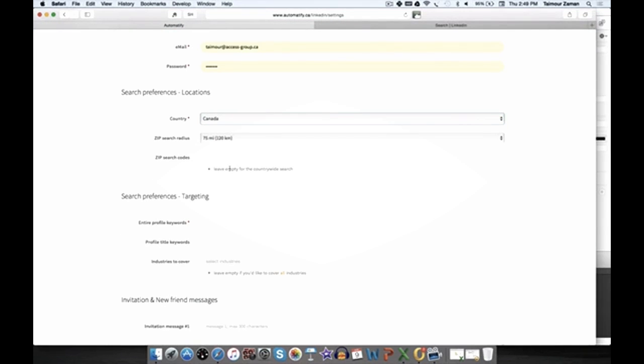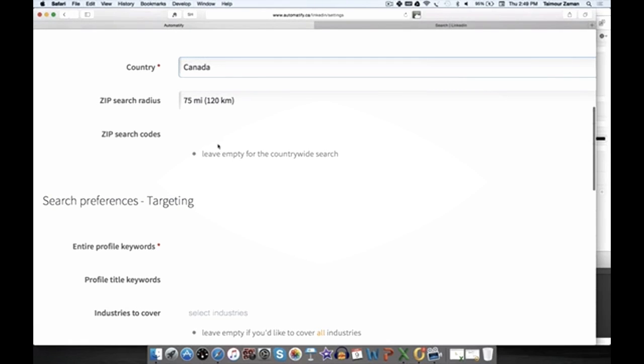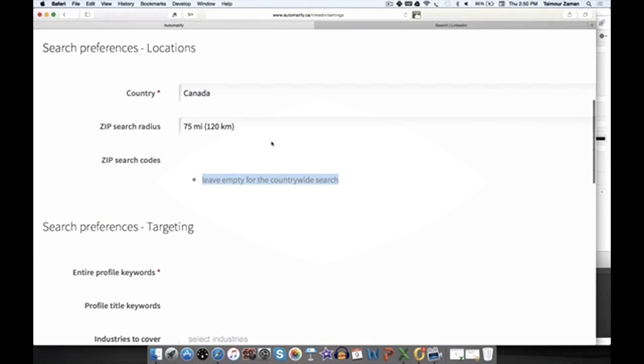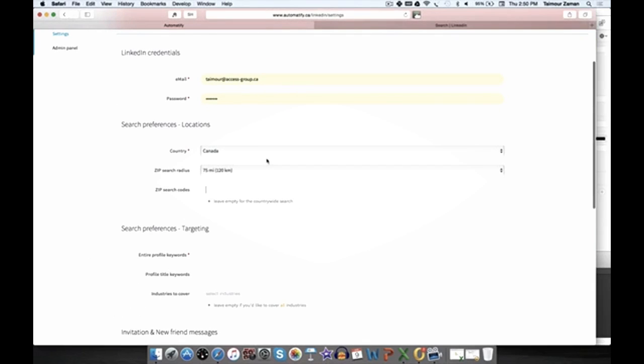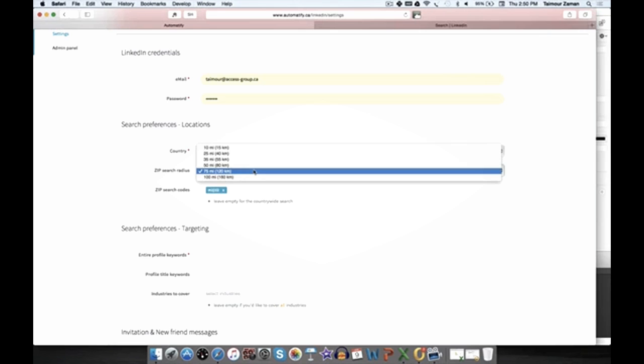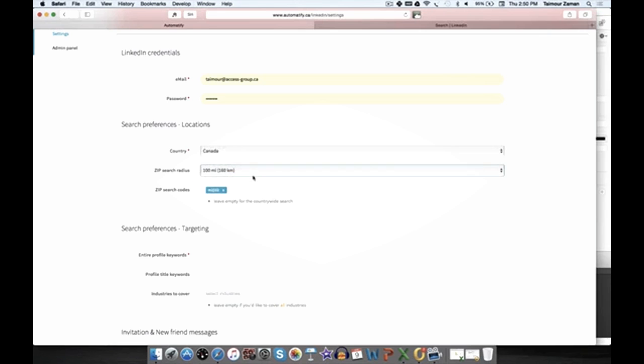The second thing I want to do is, if you leave this field empty, and it clearly tells you to leave empty for the countrywide search, what that does is it searches for the entire country. In my case, let's say I live in Toronto, so let's assume I only want clients in Toronto and not beyond that, I may put a postal code, and this is just a postal code. I'm making this up for this exercise. The radius is, pretty much, I want the entire city of, let's say, Toronto as an example. So that's how I'm putting in my preferences for the country.